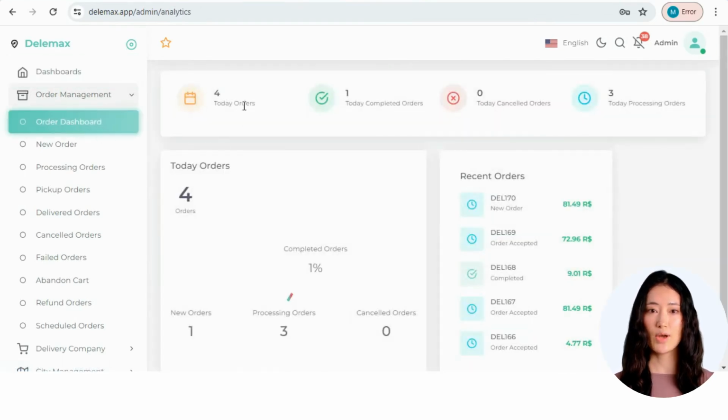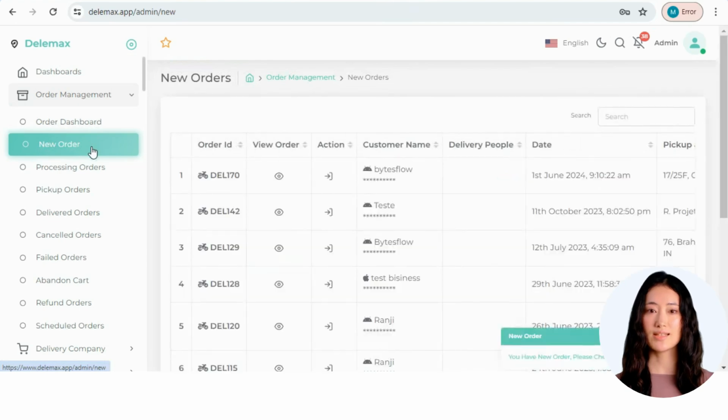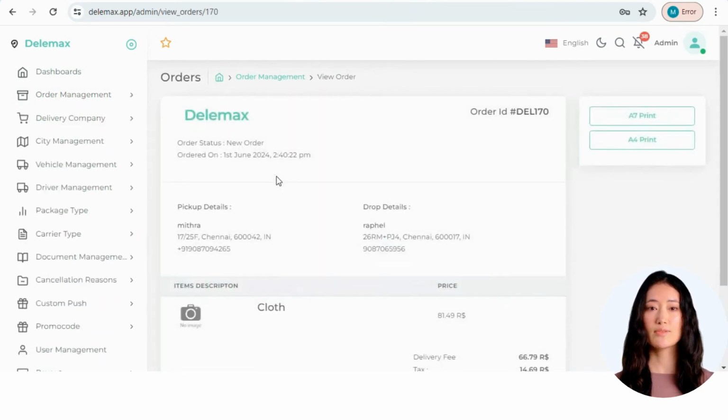Here you can see the order counts like today's orders, orders that have been completed, cancelled orders and processing orders, counts of the particular day, and all the recent orders will be listed here. Now click on the new order option. Here, you can see all the orders that have been currently placed by the customers. If you click on the view order option, you can see all the details about the orders.